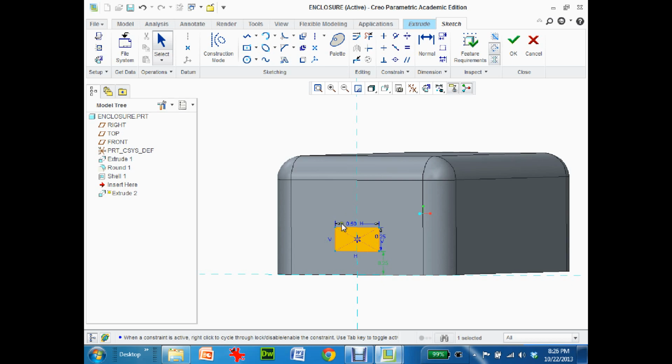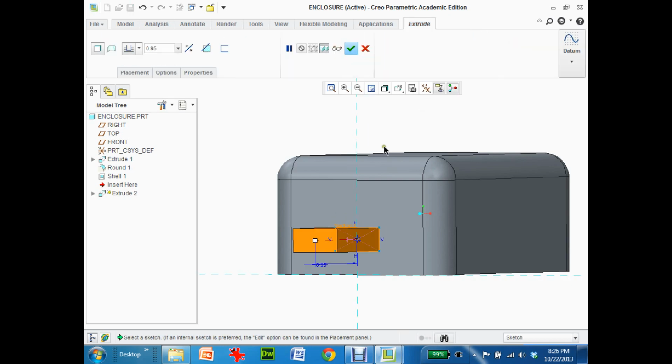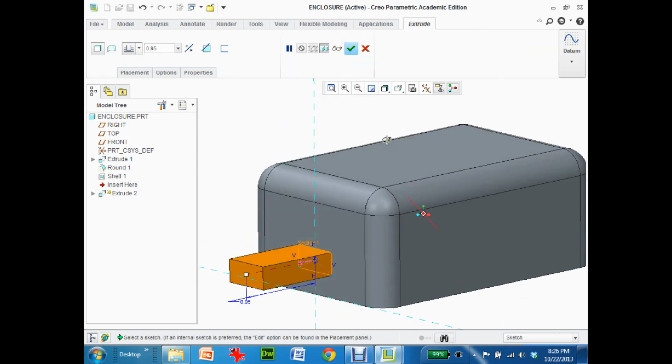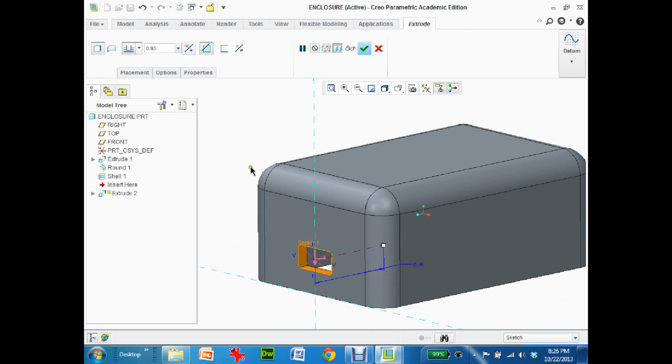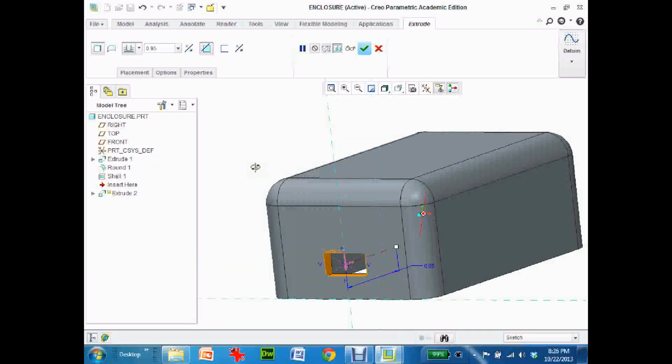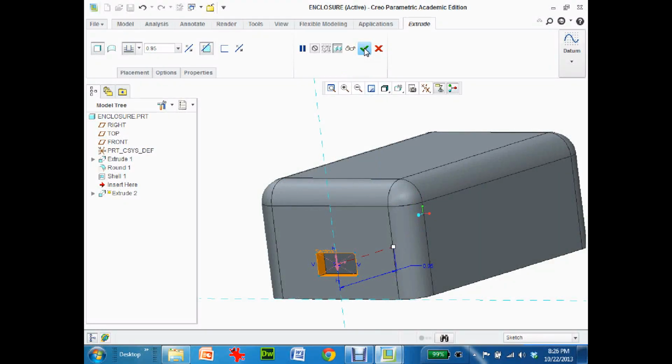Okay, so there's the slot, and I click on OK. And now what's going to happen is it's going to protrude out. Up here, there are two tools. One is change the depth direction. The other one is remove material. So I'm going to remove material, and I'm going to change the direction. And now you can see it puts a hole in there. And I'm going to click on the OK button.